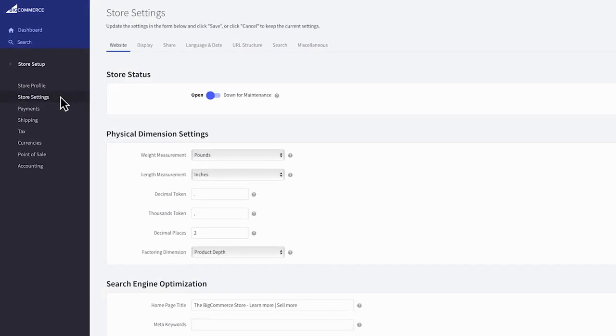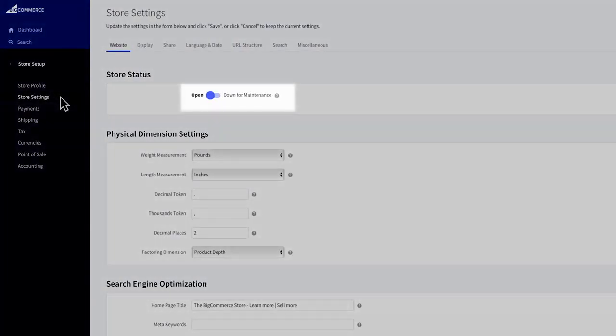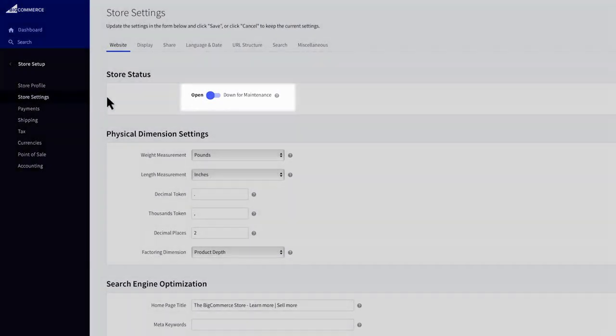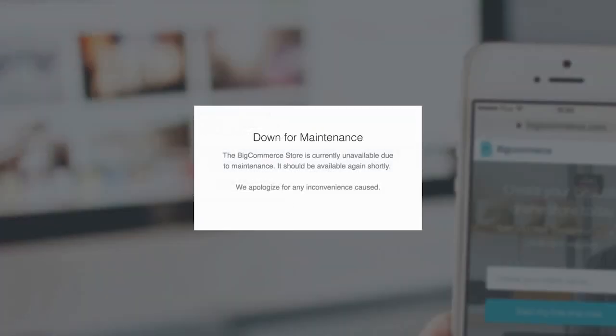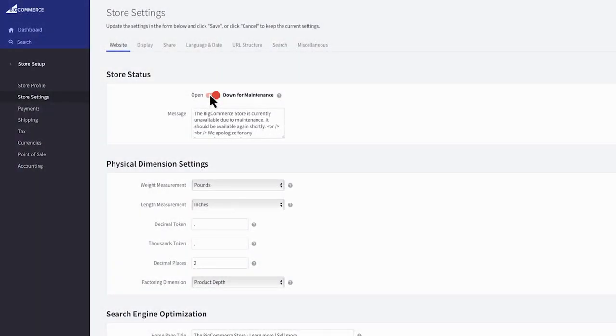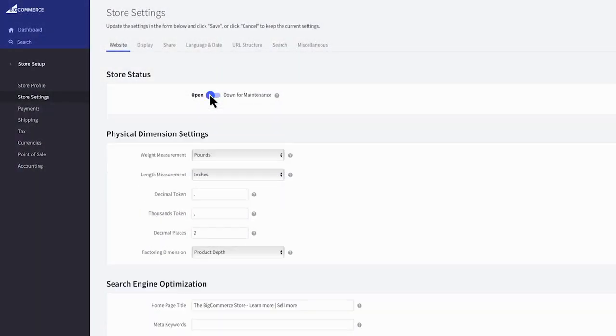The first item we see within the Website tab is the Down for Maintenance switch. This allows you to take your store offline for whatever reason. You can customize a message here that will display on your home page, alerting potential customers what's going on with your store. This text area even allows HTML if you need it. To bring your store back online, flip the switch back on.